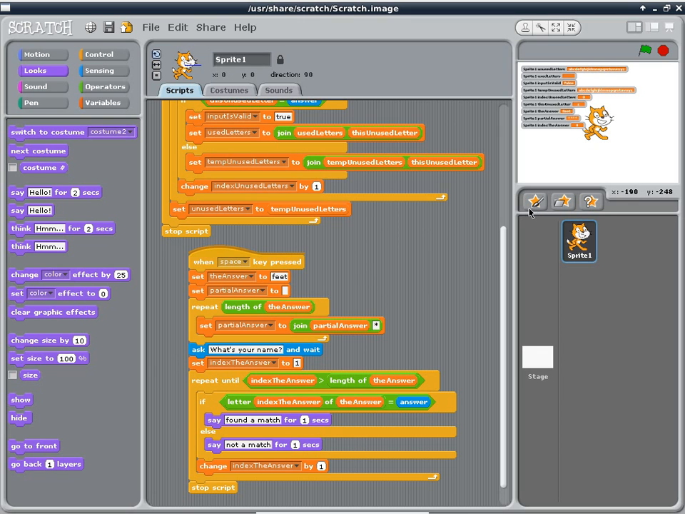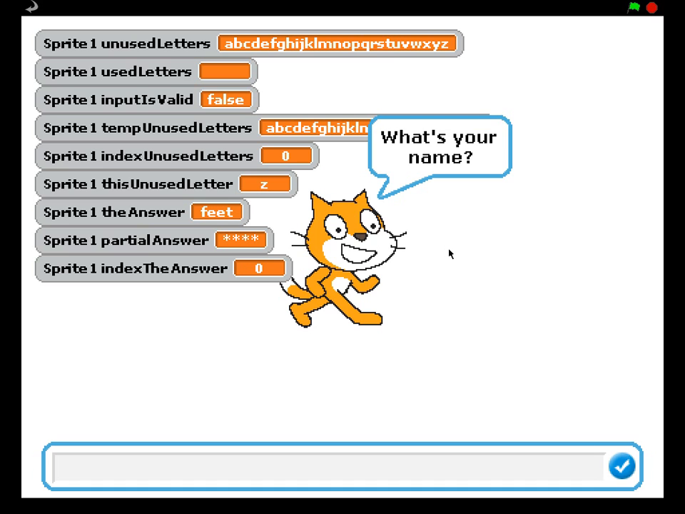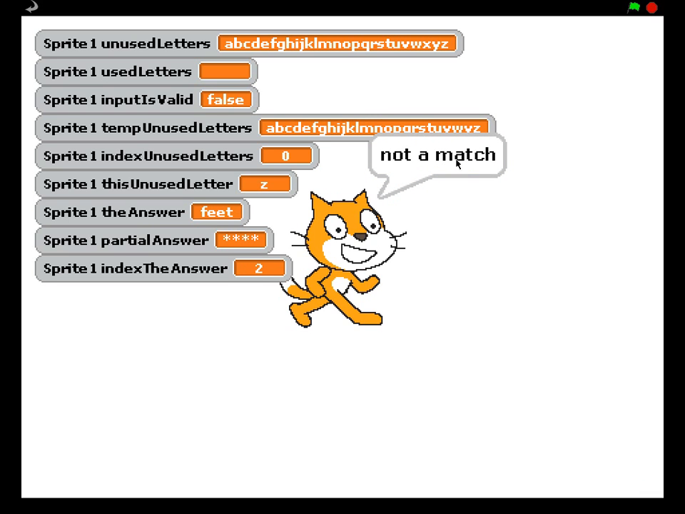So we'll test the program. We maximize the program, and spacebar. Okay, I forgot to change the prompt. Okay, the word is feet. So I'll go ahead and try any letter. Remember, this time I don't even have any validation of the input, so I can type in anything. I'll just type Z and see what happens. Okay, not a match, not a match, not a match, not a match, and then the program ends. That's good. This is what it's supposed to do.